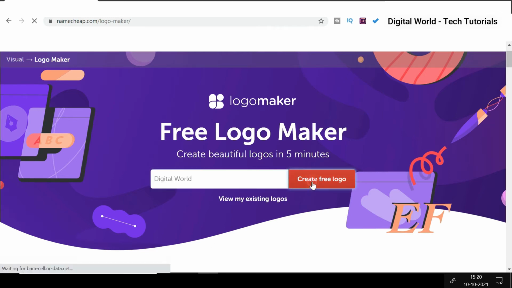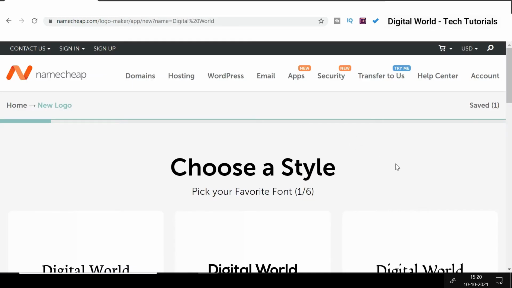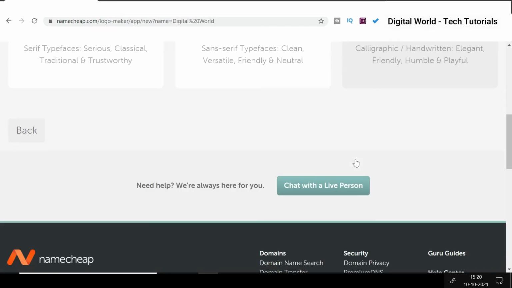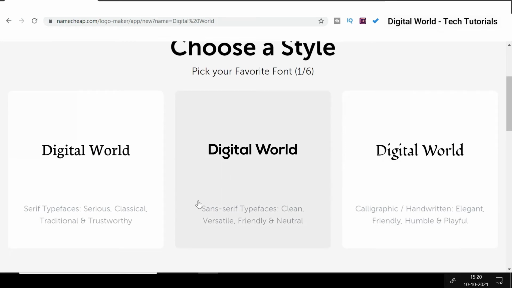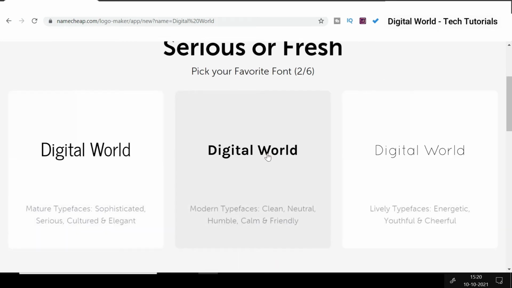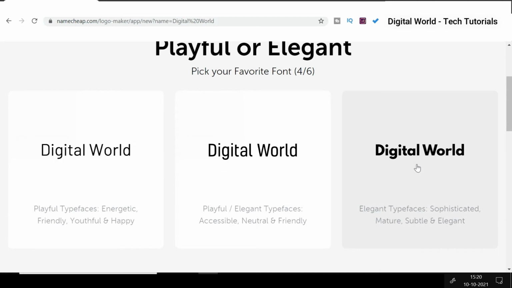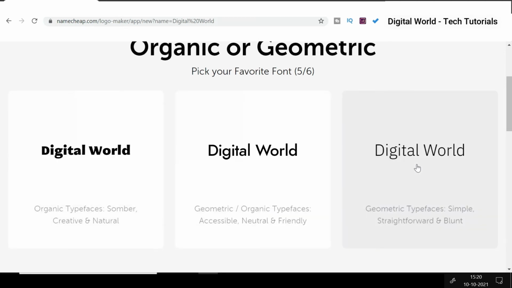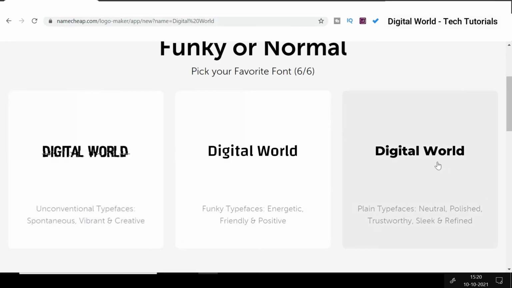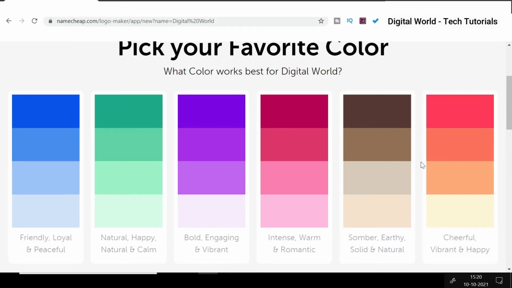Click create free logo. So then in the next step, you have to choose a style out of these different styles, whatever the style you think is better. I'm just going to select this central one, and then again I'm going to click this center one, and then the rightmost, then again the rightmost, because I'm mainly tilted towards the styles where the font is bold, but it all depends on your own choice.